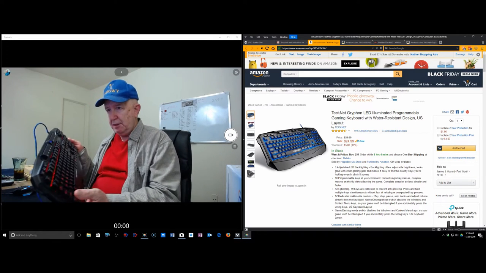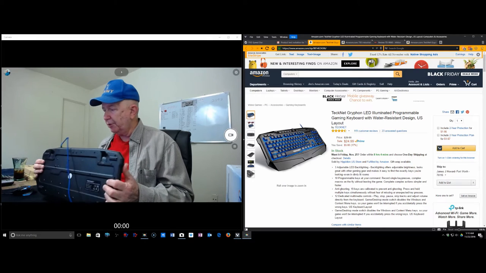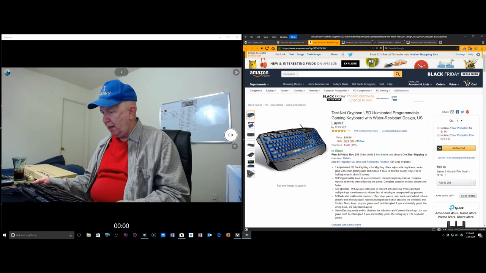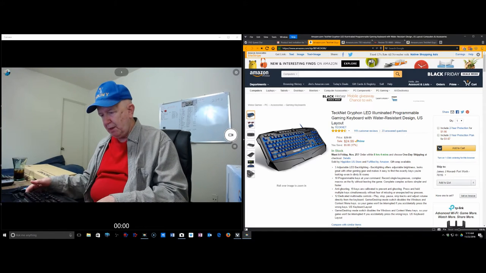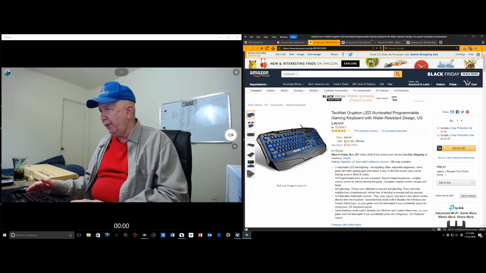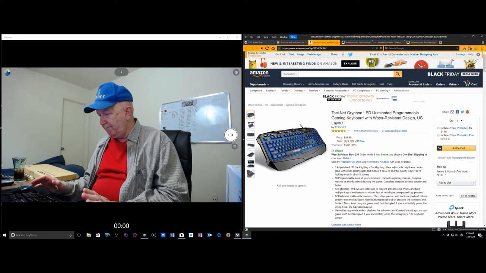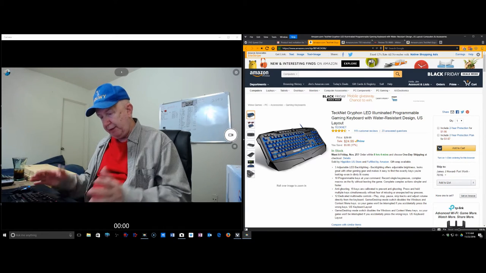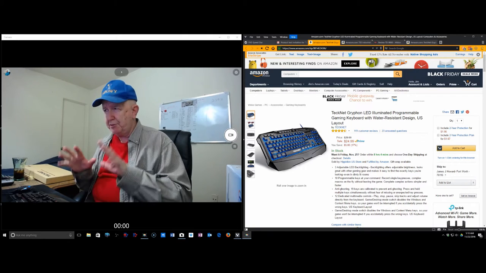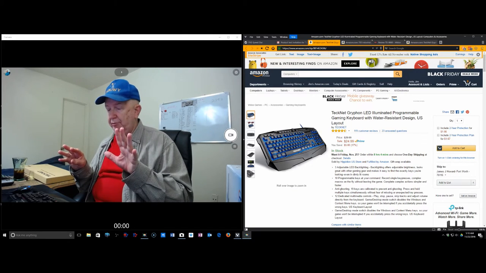And the keyboard feels really sturdy, feels really good. Heavy duty. Now I should say this keyboard right now is selling for $25 on Amazon. My normal keyboard, the keyboard that I use, is Logitech G10, I think it is. It's over $100. It's about five times the price of this.